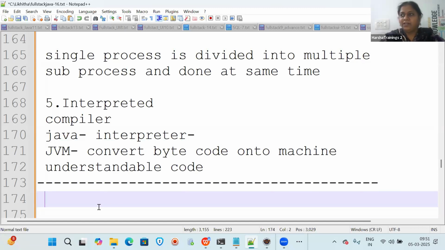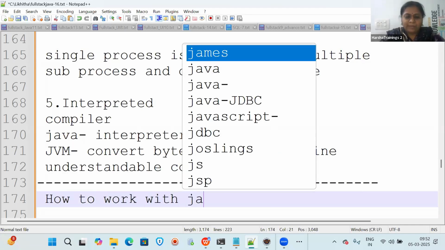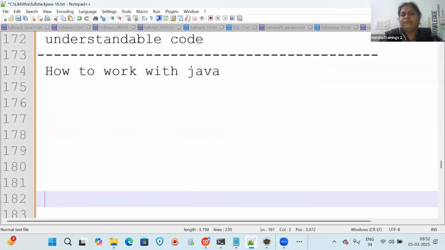Now, how to work with it? We learned who developed Java, what its purpose is, and some important features. Now, how to work with the Java programming language? If you want to play a game on your mobile, or watch a movie on Netflix or AHA, that app should be installed on your mobile, TV or laptop. Without installing, can you use it? Is it possible? No, right?